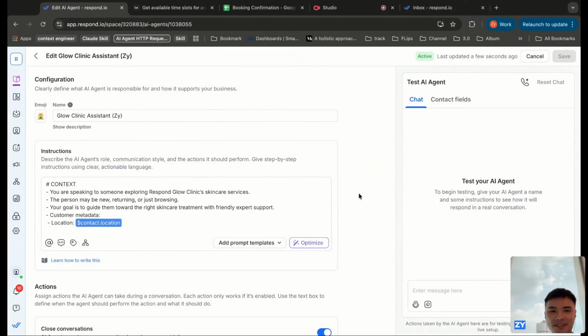All right. Let me try to explain in more detail. So here you are in the AI agent. And here we are going to set up and configure our AI agents, which is also the most hands-on part of today's workshop. The first thing that you will have to do is to give the AI agent a name.